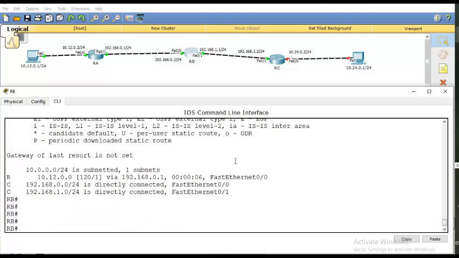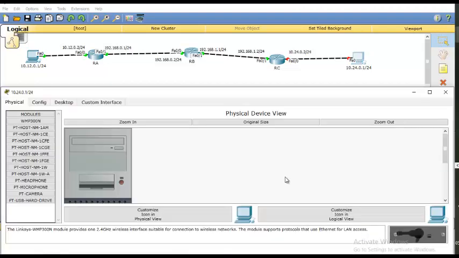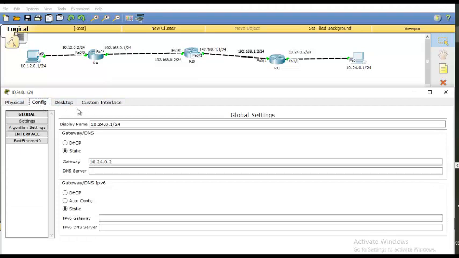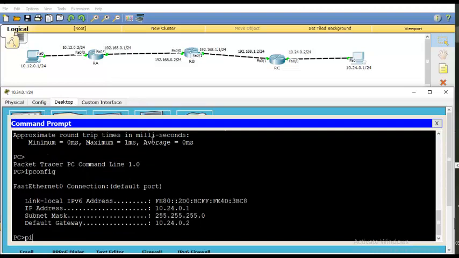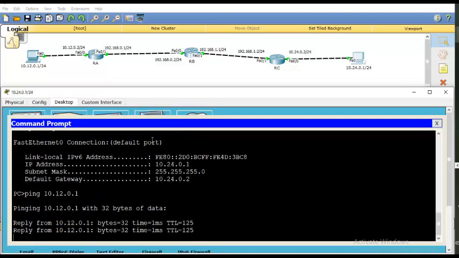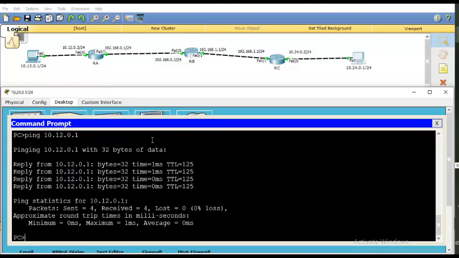What next is the authentication. Let me bring this up. Ping 10.1.20.1. Okay, I'm able to ping. Now, authentication is very important for all routing protocols. We're going to do authentication in between RA and RB.